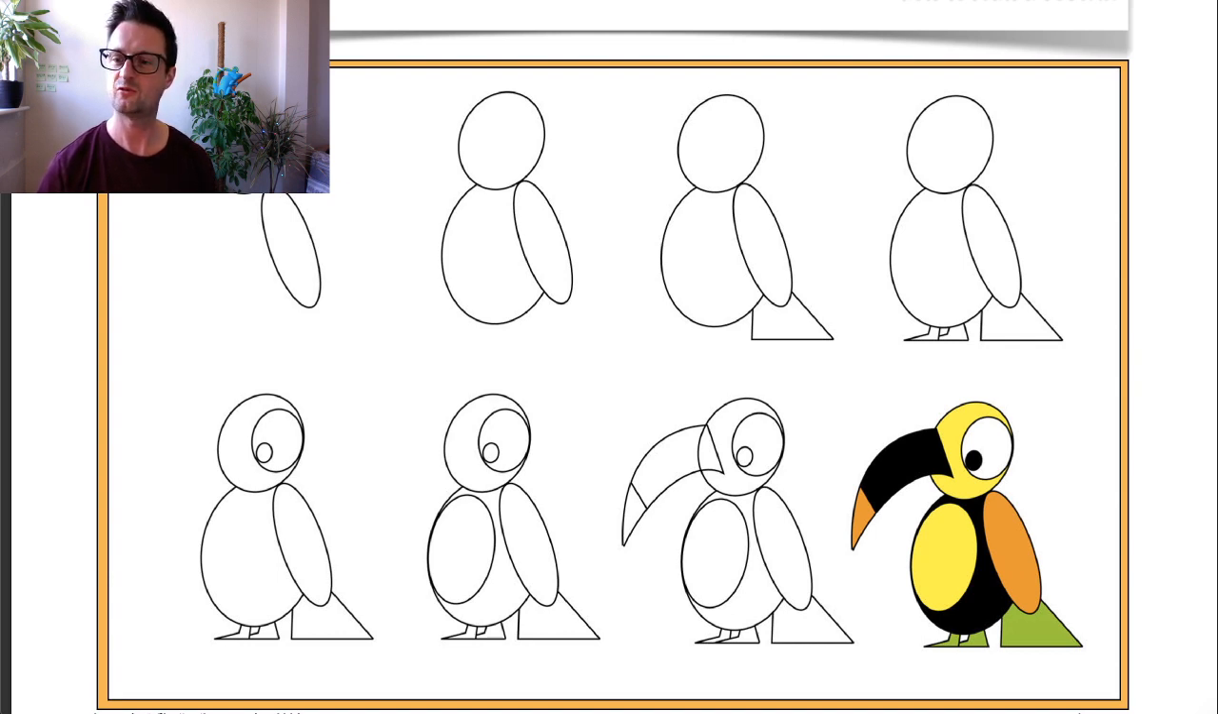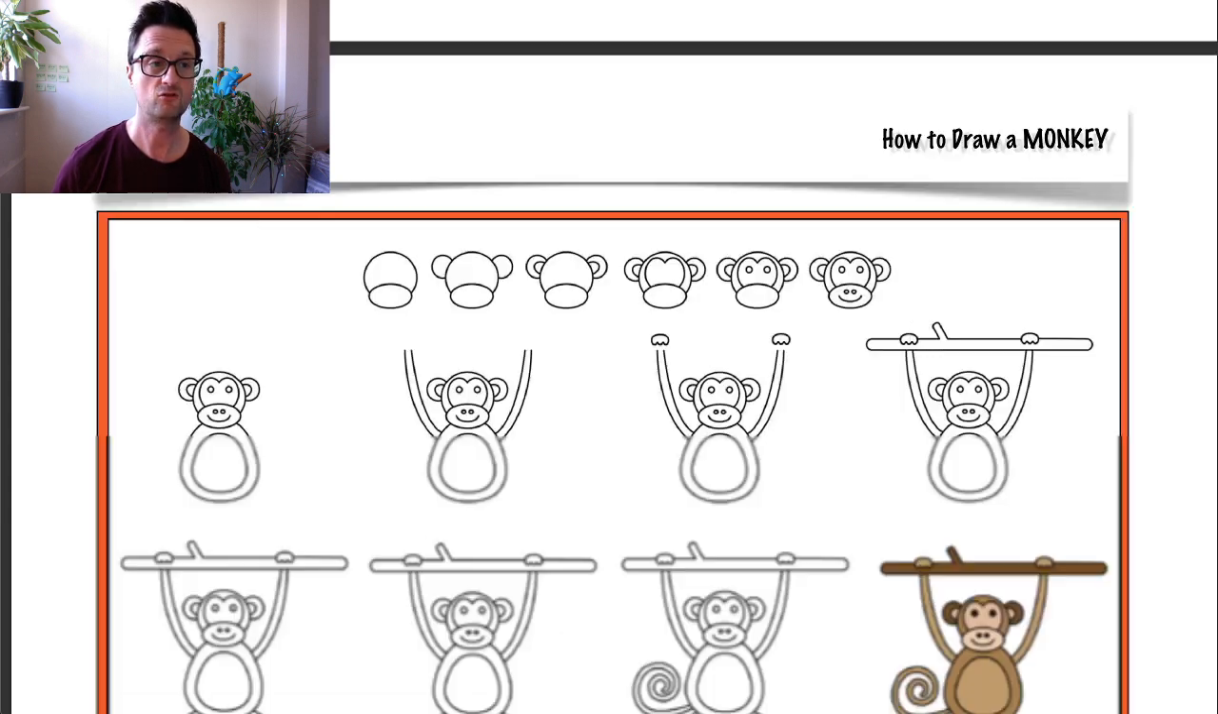And somebody said toucan might be tricky to draw. Well, hopefully, this worksheet might help you draw a toucan if you wanted to. Can you see the shapes that have been used to draw this toucan? We've used circles and ovals and triangles. And there are several different rainforest animals with guides for how to draw them on this worksheet, so you can choose one that you want to practice drawing.